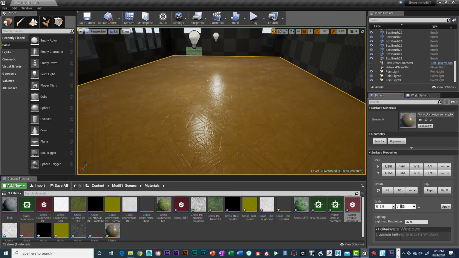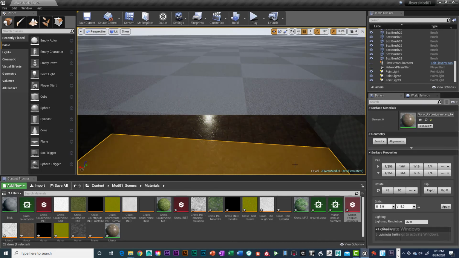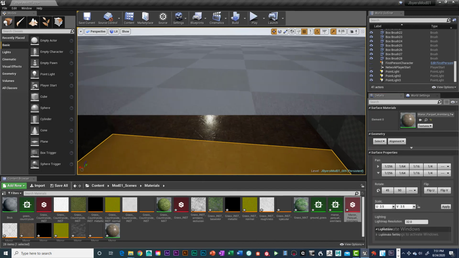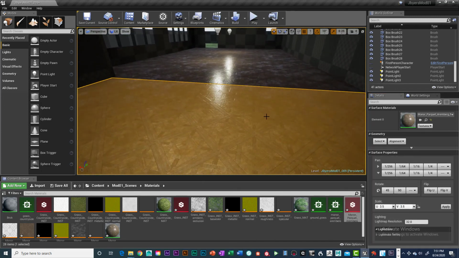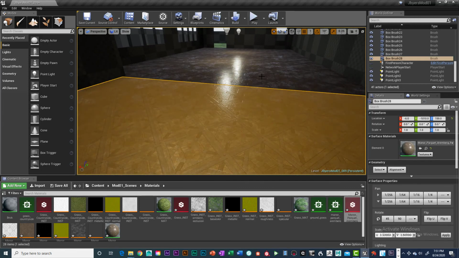See if that's too small, and apply. There we go. That might be better. Let's do the same thing with this one. 3.5 and 3.5. Okay. Alright, I think that's good. Double click on that one, and they're both 3.5.